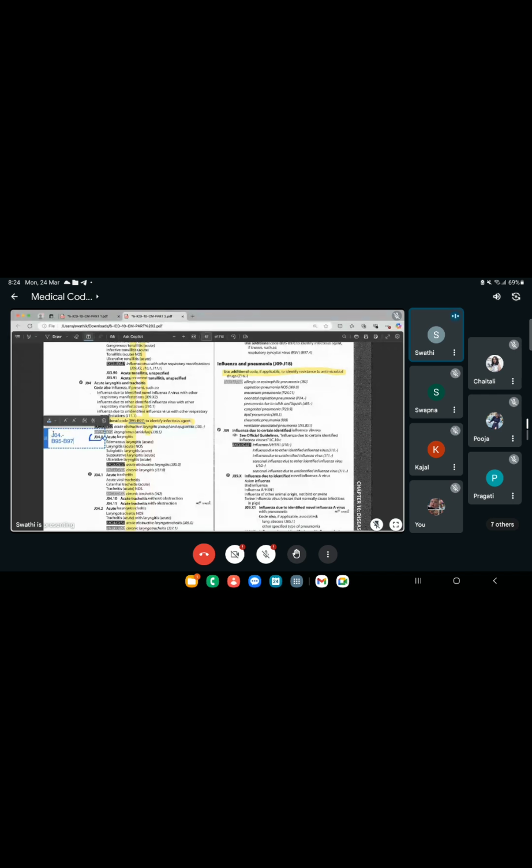This is the sequencing. Okay. Code first, whatever is mentioned under code first will be your first code, and then the category where you're seeing it. Use additional code: first code the category wherever you're seeing that code, followed by the codes mentioned along with use additional code.